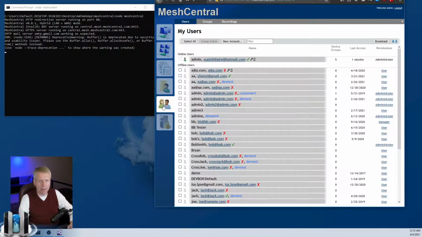In any case, this has been, I think, a pretty good review of two-factor authentication for MeshCentral. Super important feature for keeping your users safe. There is a configuration in MeshCentral in the config.json to mandate that your users have two-factor authentication. In fact, one last thing before I leave here.